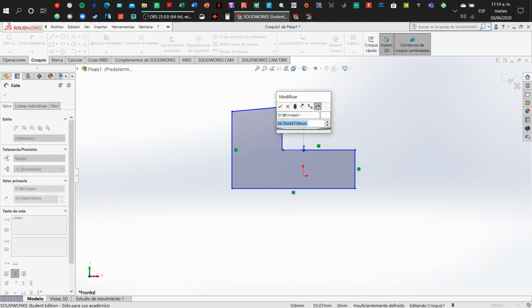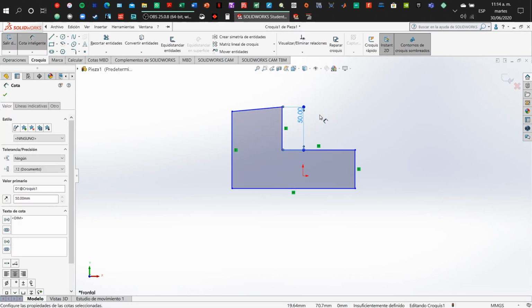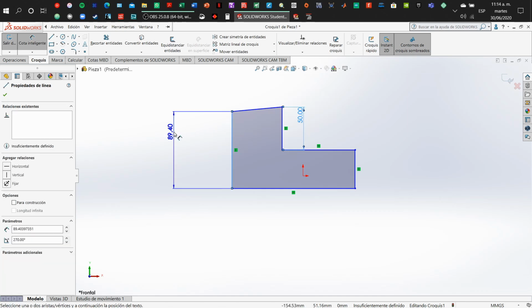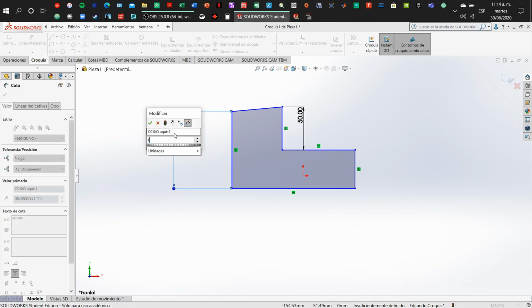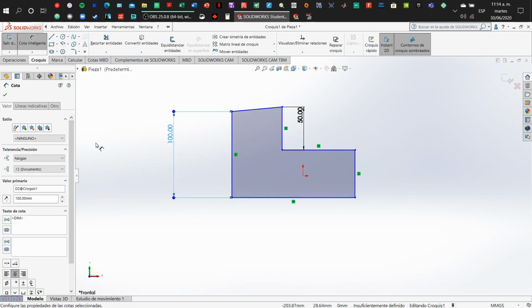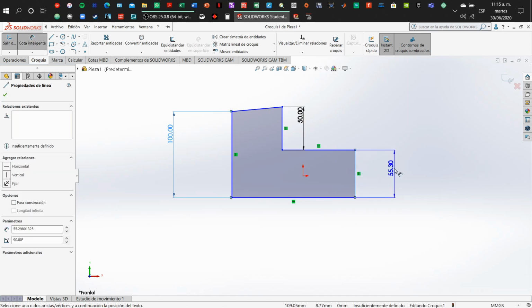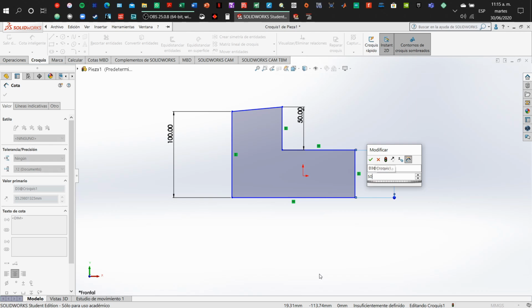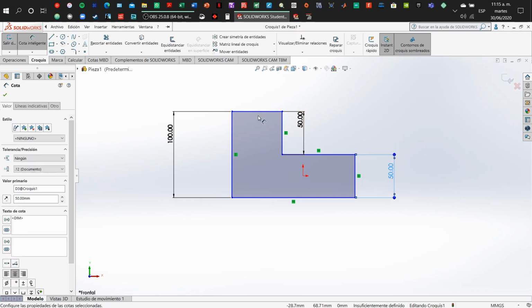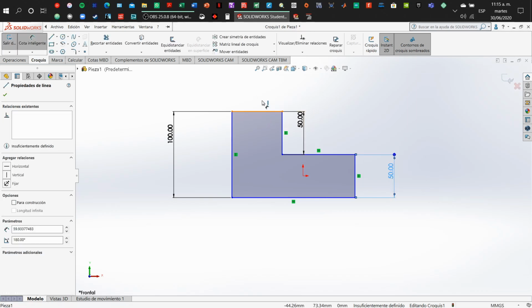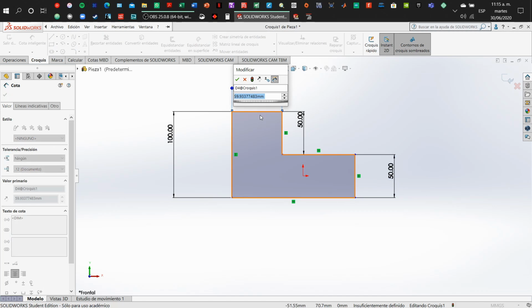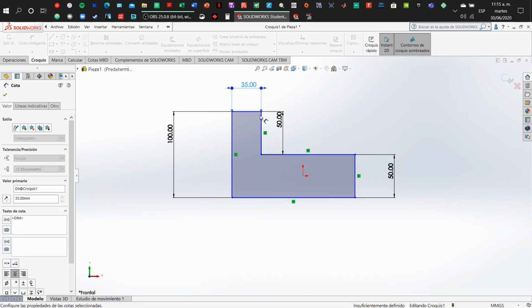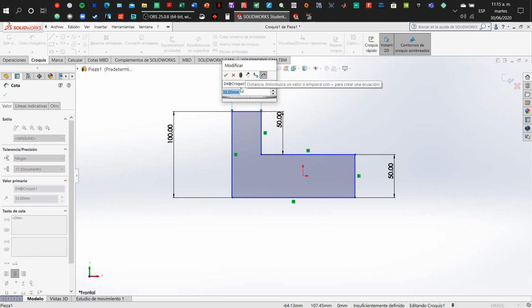You can go to dimensions, like intelligent dimension, and you can start selecting some lines, so you can add the dimensions of the part, and they will appear right next to it, and you just write the values. But for example, let's see if we want this at 35 millimeters. This is in millimeters. If you're using standard features, I will tell you how to change it in a moment.